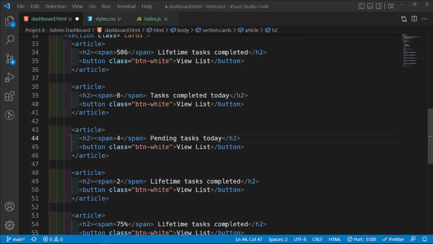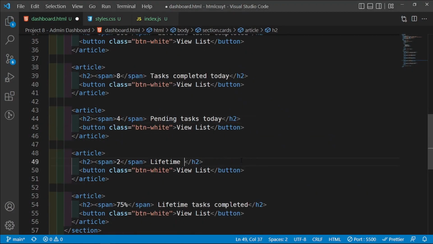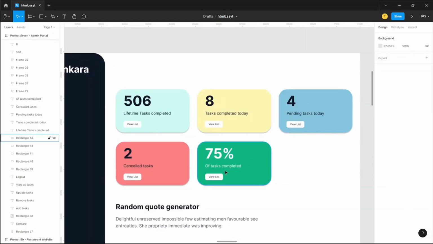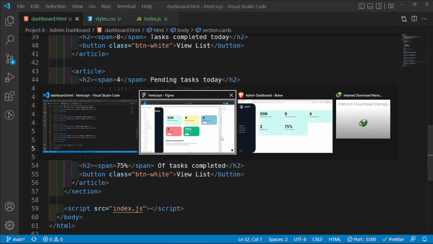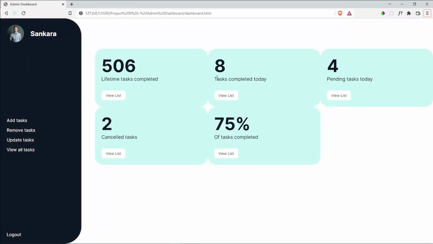This one next says cancelled tasks. And then the final one says number of tasks completed. Change this into a capital letter. Okay, so once I save this, then you're going to notice a problem, and this is the problem right here.